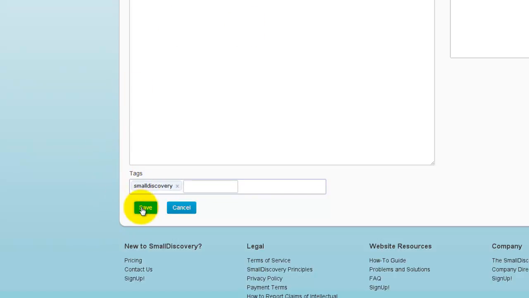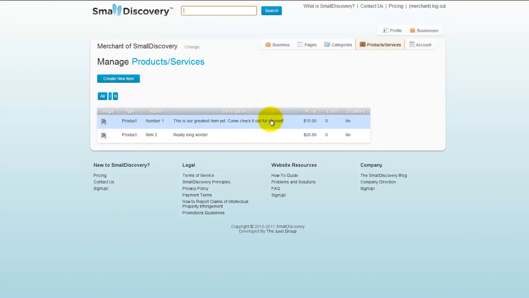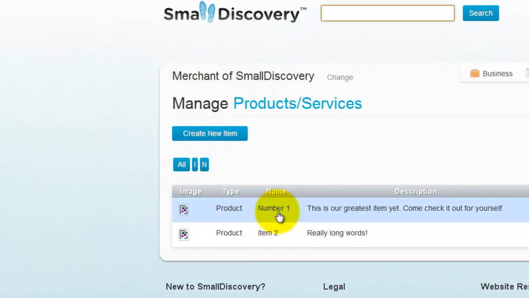Okay, again, bottom left hand corner, click on save. There you go. You have your item number 1 and they have item 2. It doesn't matter. And look at that. You now see an I because it corresponds with the I in item, N for an N and number.